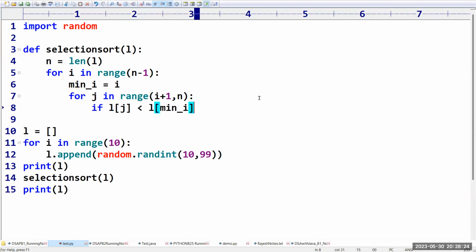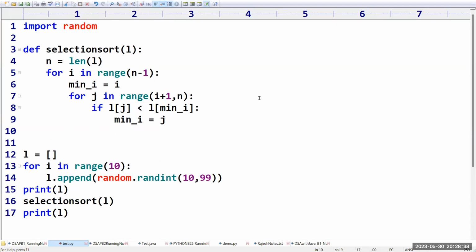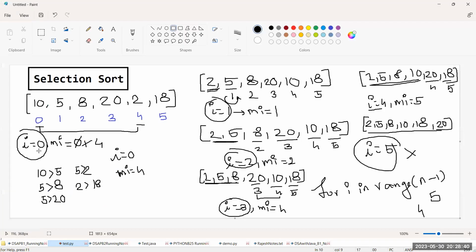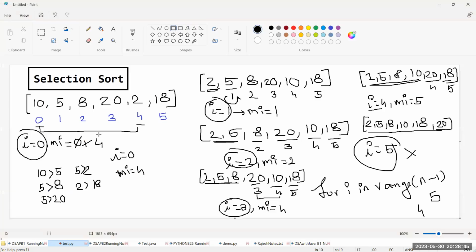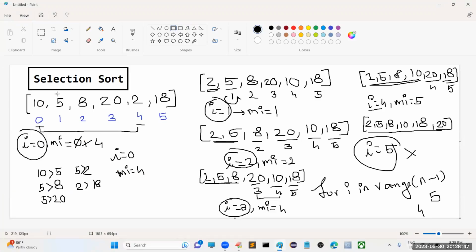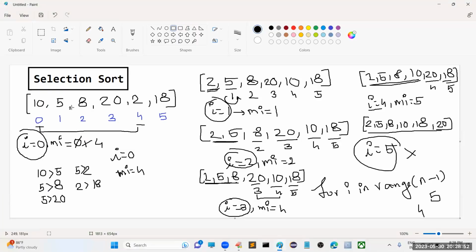Okay, I am comparing with L of j. If your minimum index location value is greater when compared with that particular element, then that minimum index value will become j. So this is a very, very important step. You can see in the example. Initially we are taking I is equal to minimum index. Then we are searching L of j, that is 5. Is 5 lesser than this particular one? Yes, condition is true. Then your minimum index will become that j value 1.